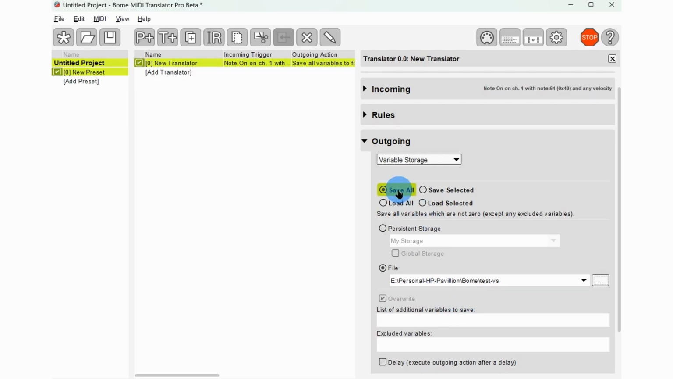Save All will save all global variables which are not zero to the named storage. Basically, this means that you're saving all variables that are in use because they don't have their default value. You can also specify a list of additional variables that will always be saved, no matter if their values are zero or not. That is useful if there are variables that you do use that may happen to have a zero value. And last but not least, you can exclude variables that you do not want to save, even if they are not zero.